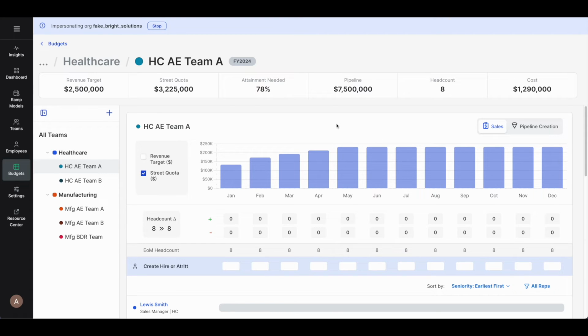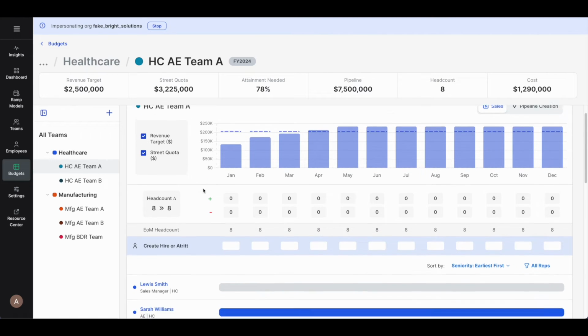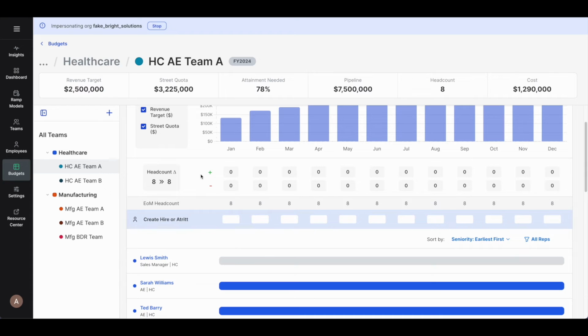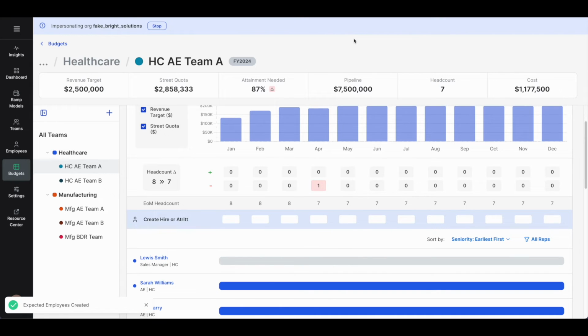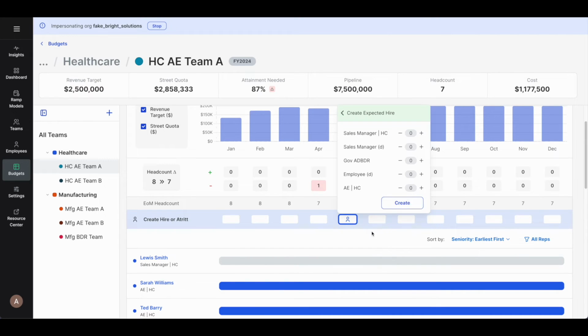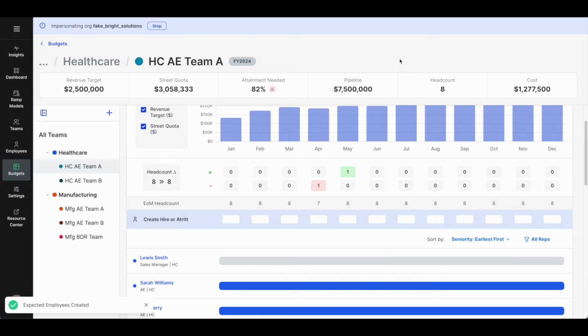Now we want to take this information into account when making our attrition plan for the year as well. We do not expect all of our ramping reps to make it all the way through the year, so let's go ahead and create an attrit for the healthcare team A in April to signify that one of these reps didn't quite make it. Now, as per before, we're going to go ahead and make the backfill to that rep in May, just like we did with the prior teams.